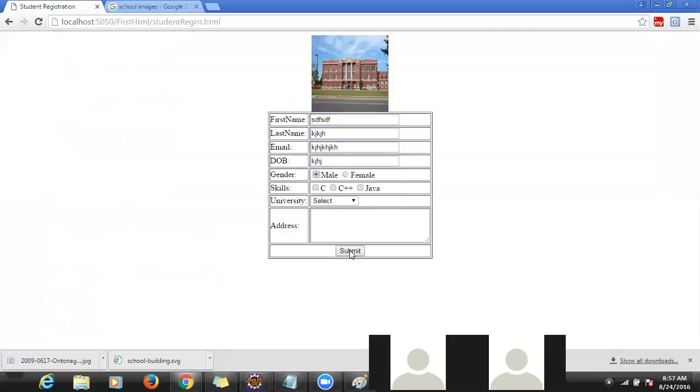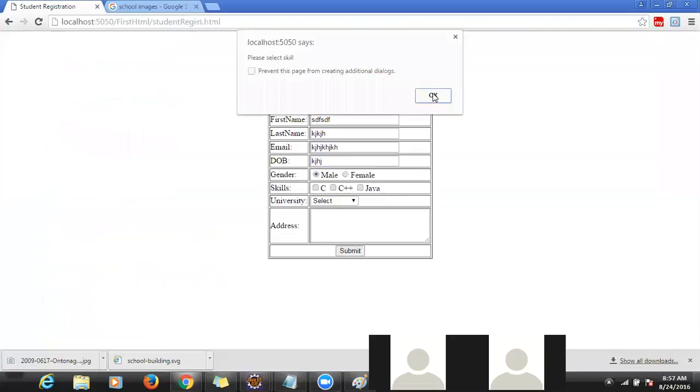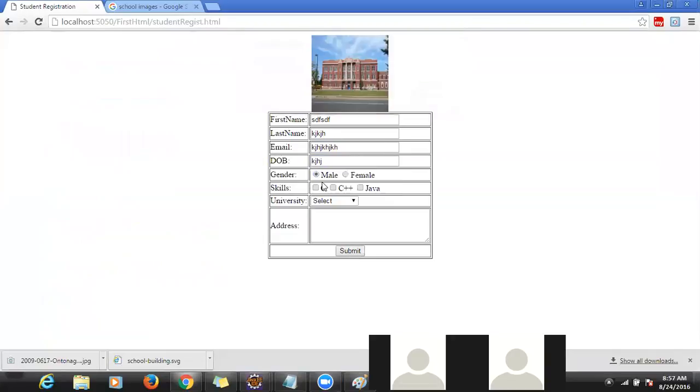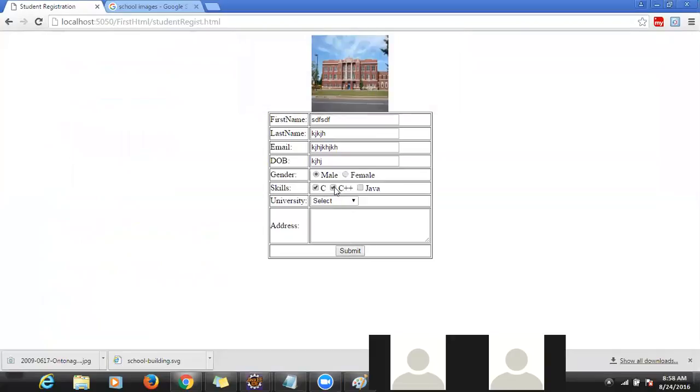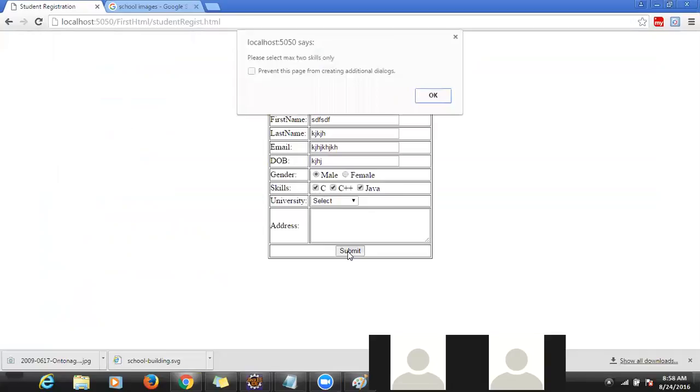Okay. Now let me submit it. So please select skill. I'm selecting one. Now please select at least two skills. Now I selected two. Now it is not displaying. This is perfect, right? Now I am trying to select 3. Now it should display please select maximum 2 skills only. So that is the one.